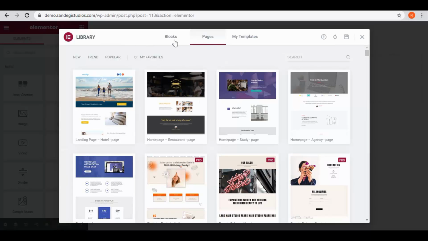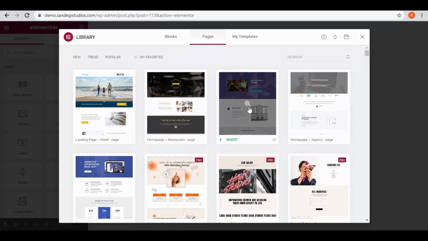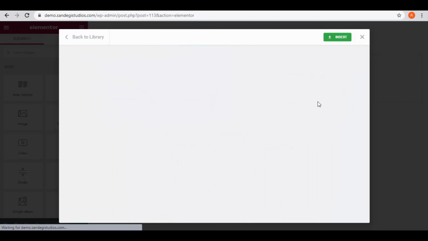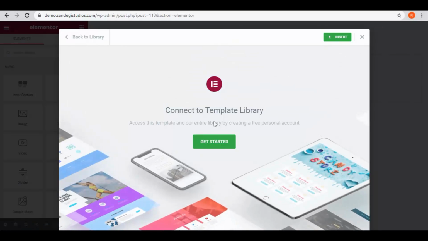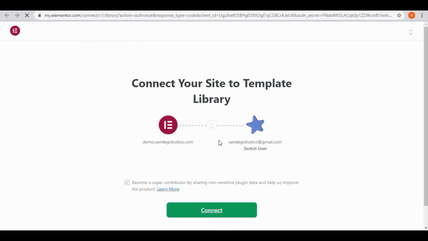You will get so many page options, some of them are included in the Pro version only. On top, we have some free pages. Let's open the one you like and then click on the Insert button to insert it. It says, Connect to Template Library, click on the Get Started button. So we need to connect our site to the Template Library, check this box and click on this Connect button.